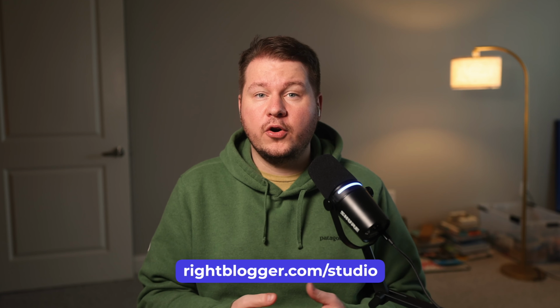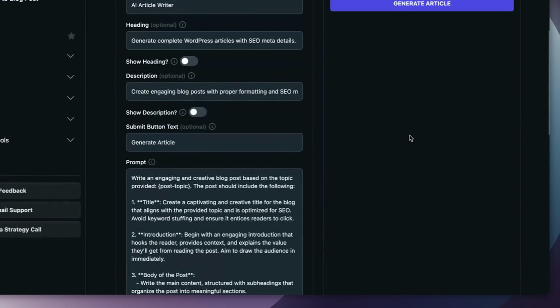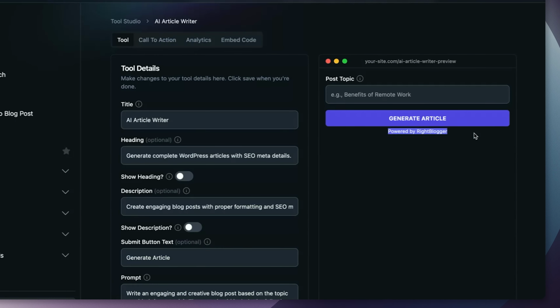And if you have one of our new RightBlogger Studio subscriptions, as you can see here, you can remove branding, which removes the little branding underneath the submit button. But for RightBlogger Pro customers, to make this feasible for our business, we have to include the Powered by RightBlogger under the submit button. So now we have a tool. Great. Let's test it out.